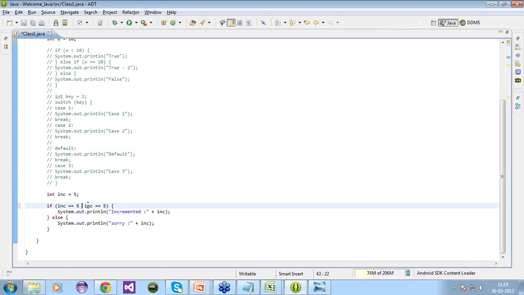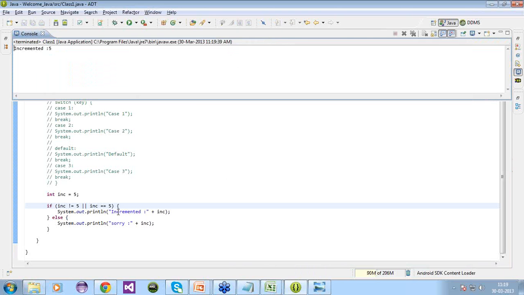Now I change it to conditional OR, and I make one condition not equals to 5. So one is false, the second is true. What is the result? Sorry, 5, Anurag says. It is conditional OR, Anurag. Karthik says incremented 5. Nayan says incremented 5. Absolutely, it will be incremented 5. Yes, Fida, that is right. Control F11, I receive the result incremented 5 because I'm using conditional OR.